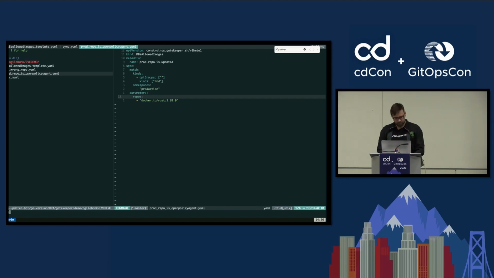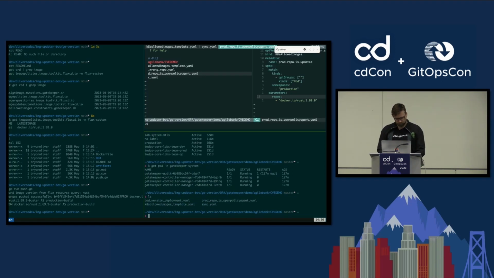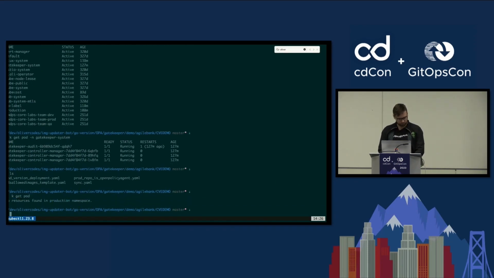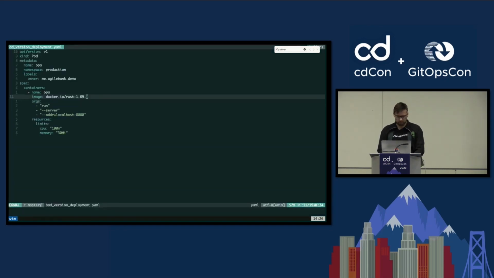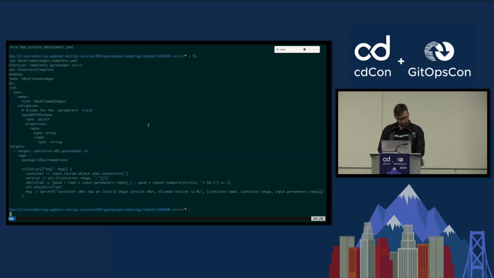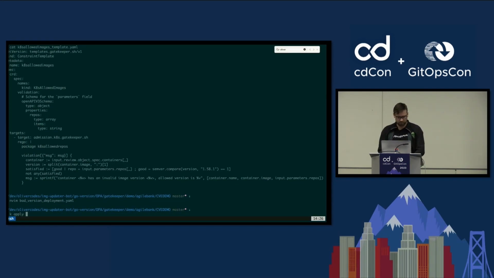All right, so now let's do some examples. Okay, so first let's make sure we don't have anything deployed. Nope, all right. And then let's do a bad version deployment first. So let's say, 58.0. That's our, 58.1, sorry. That's our insecure image. All right, so we're gonna apply that.